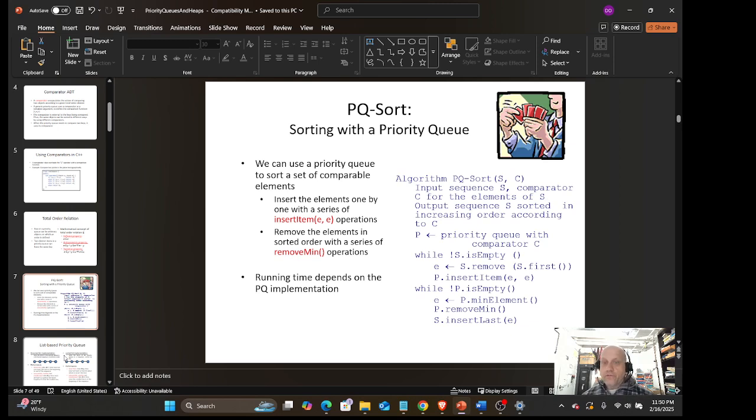On the right is an algorithm for priority queue sort. The input is a sequence S and a comparator C for the elements of S. The output is the sequence S sorted in increasing order according to C. You initialize P to a priority queue with comparator C. While S is not empty, you remove the first element E from S and insert it into P. Then, while P is not empty, you take the min element, remove the minimum, and insert it back into S.